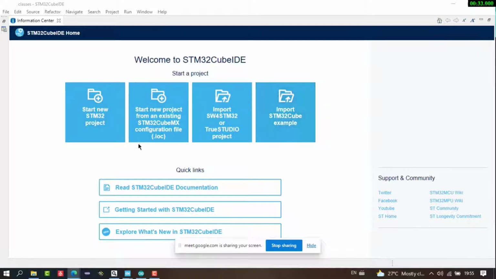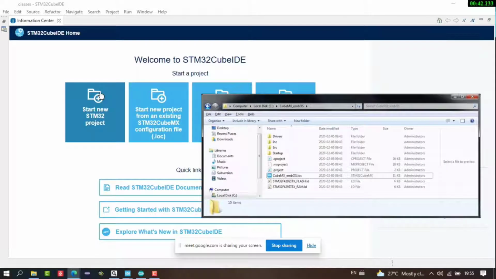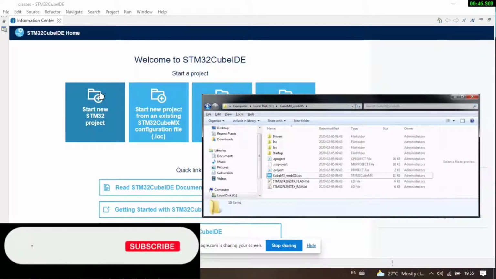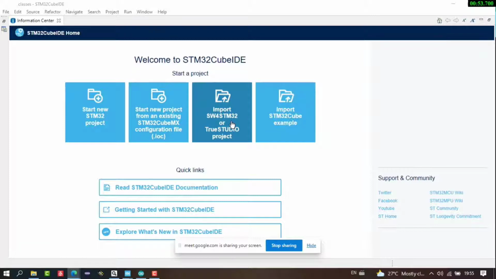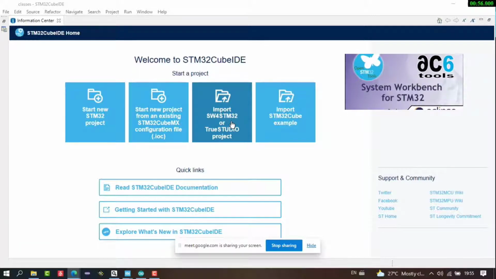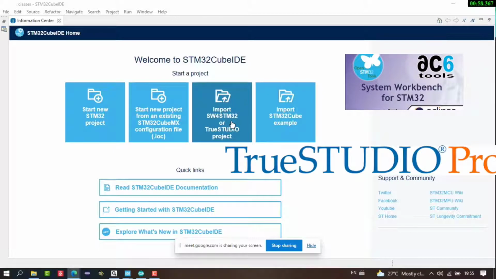What exactly these are for: if we want to create a new STM32 project, which we will be doing just now, we will go to this option. If we already have an existing CubeMX or STM32Cube project already built, we can directly open it via Cube IDE by going to this option. And if you want to import from SW4STM32 or TrueStudio, now TrueStudio and SW4STM32 are the traditional IDEs and platforms for building code on STM32.